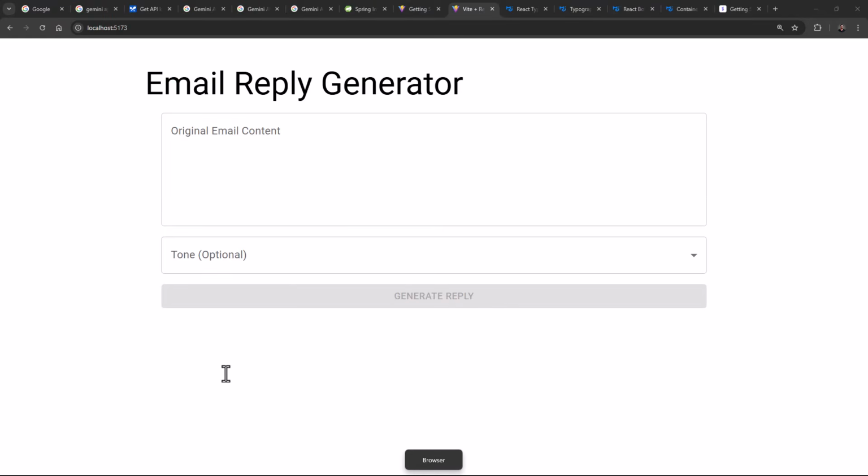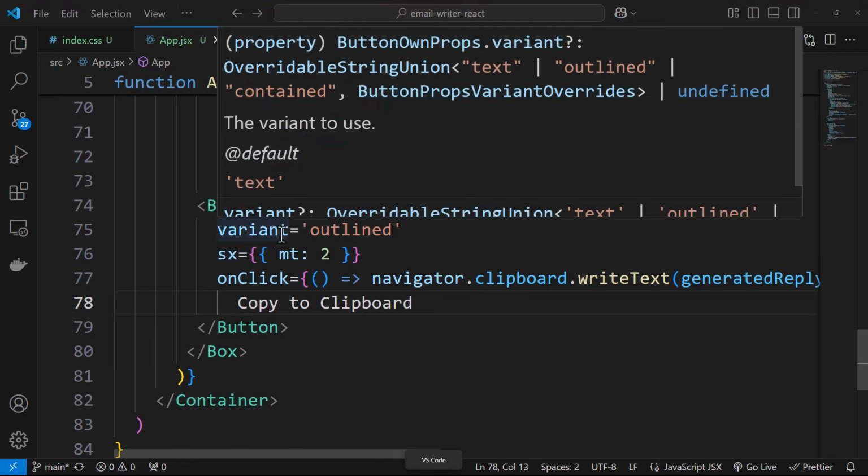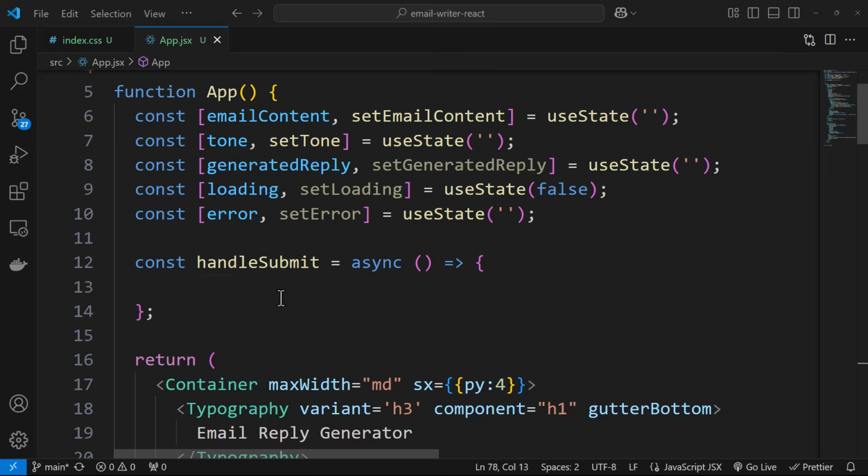Now if you come over here, okay, you have this UI. You won't see other stuff over here like error and generated reply because those do not exist. Okay, but now since we have the UI, what we can do is work on this handle submit function. So if you scroll up at the top, we have added handle submit.